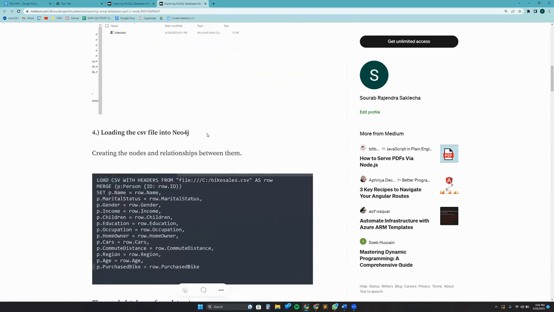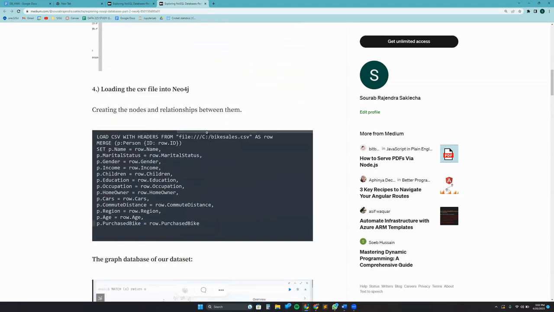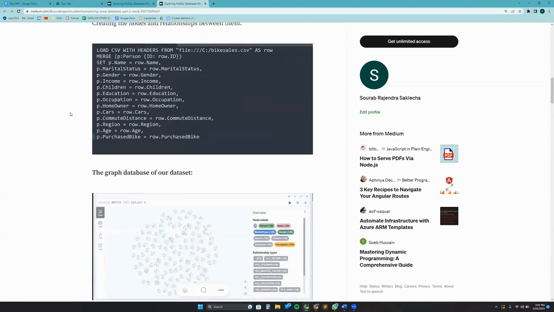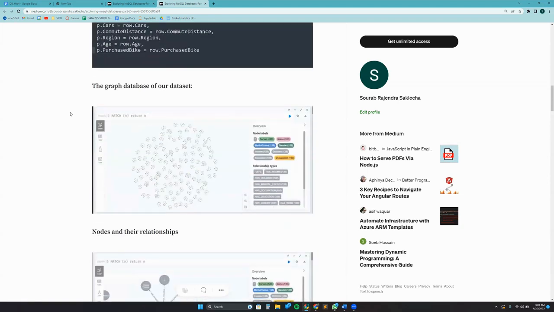After the file is imported into the folder, we have to load that CSV file into our Neo4j database. So we write the code for that and import the CSV file into the database. After loading the CSV file, this is what our graph database looks like.